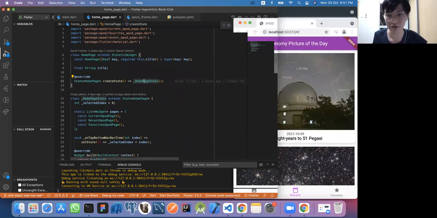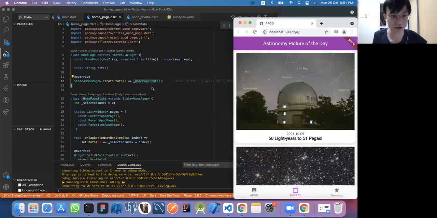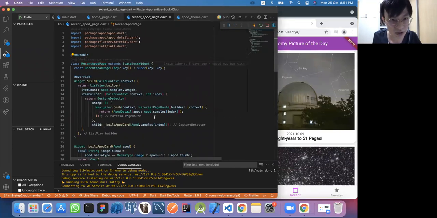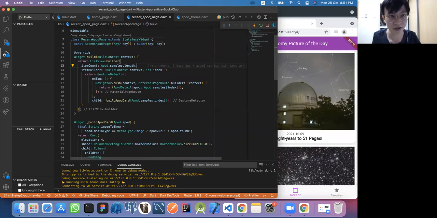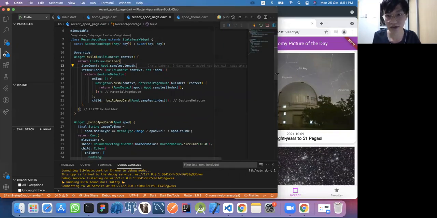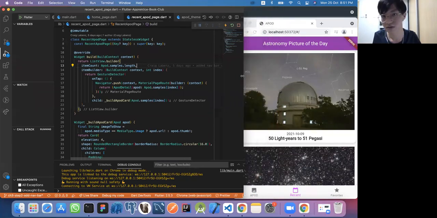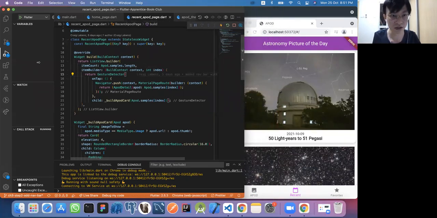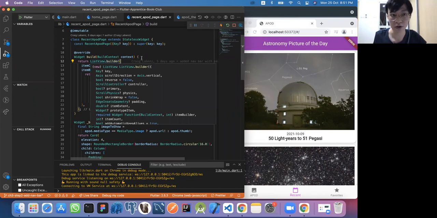So this is the home page. This recent is actually, is it this one? All right, this recent import page means this page. We are using a widget called ListView and using the builder method. So this ListView allows you to build a list.